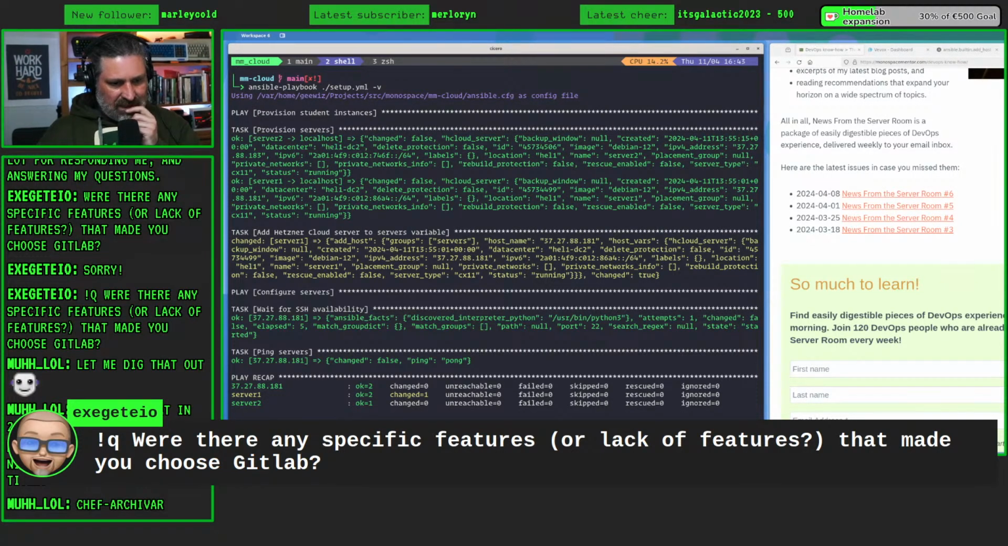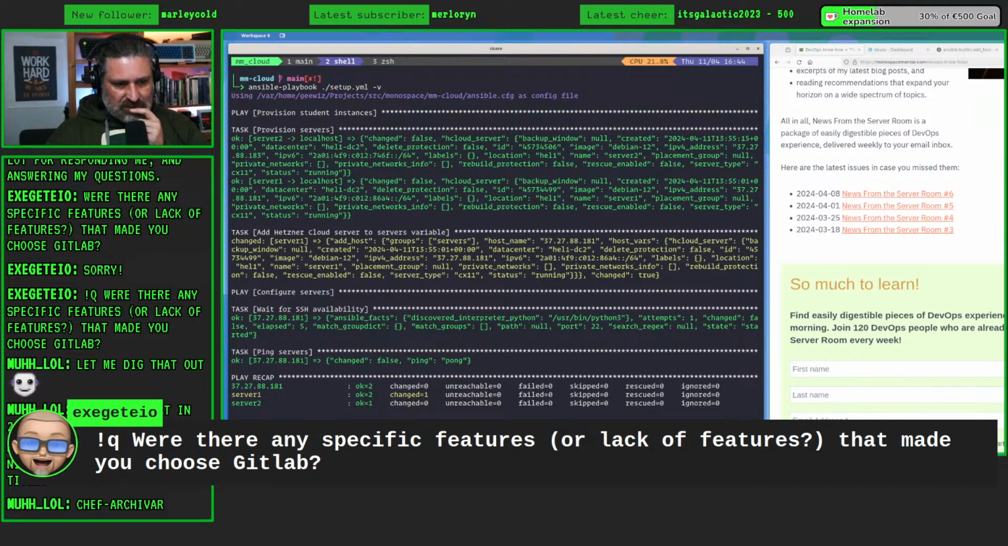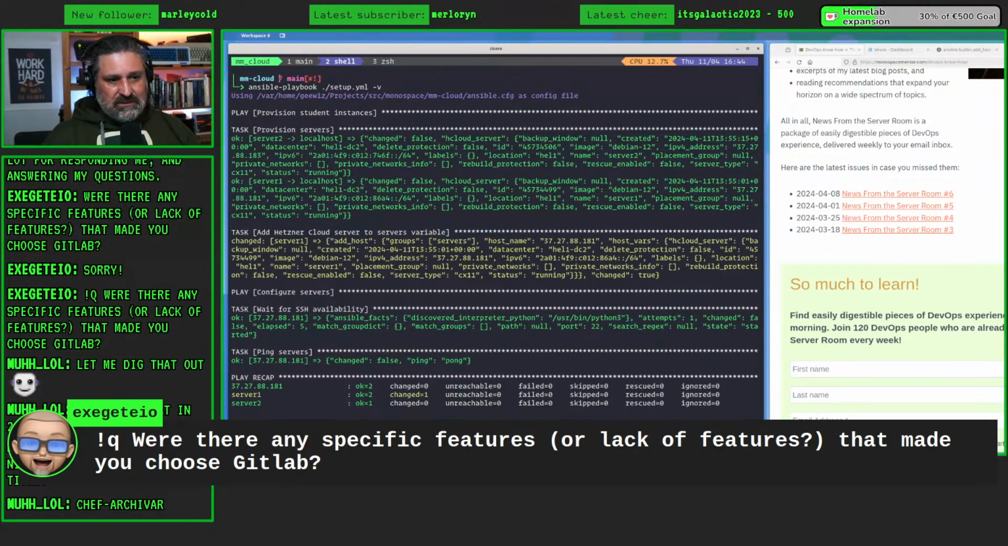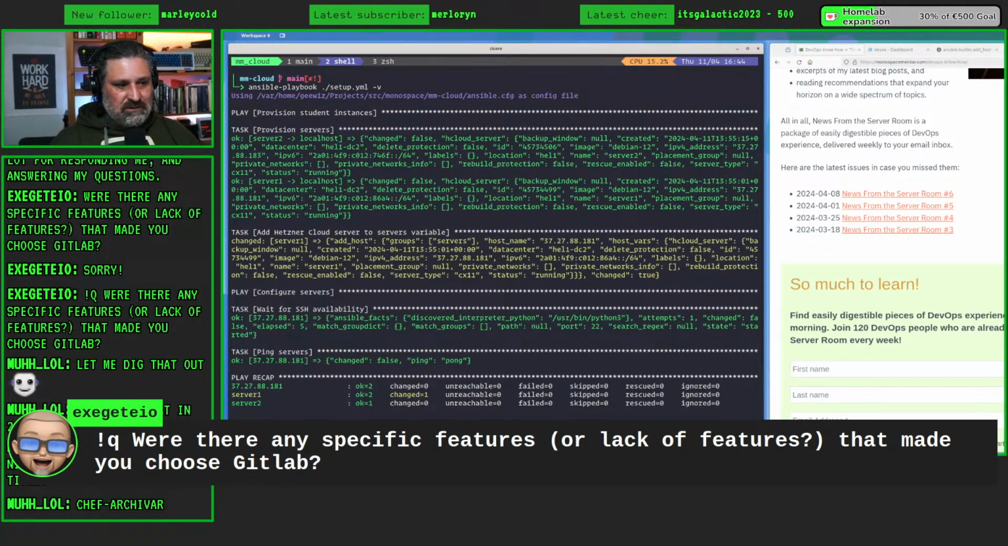Let me see, add host, groups, servers, and then we have the host name, which is the IP address, and then the variables, where I actually do set the hcloud server variable now with all the contents that's in there. And then it says changed. Question is, why is only server 1 changed and server 2 isn't? Maybe answering that question is for another time.